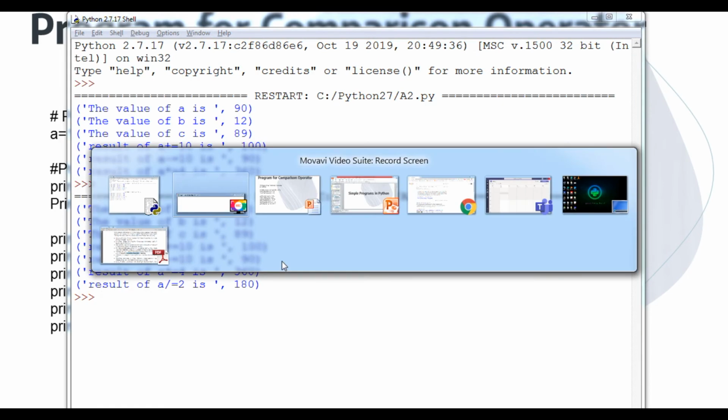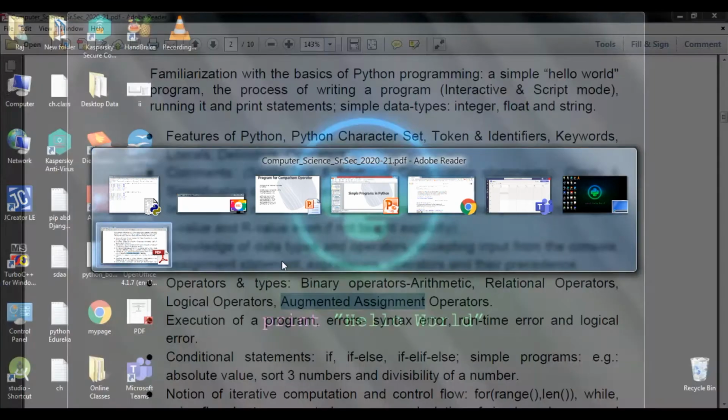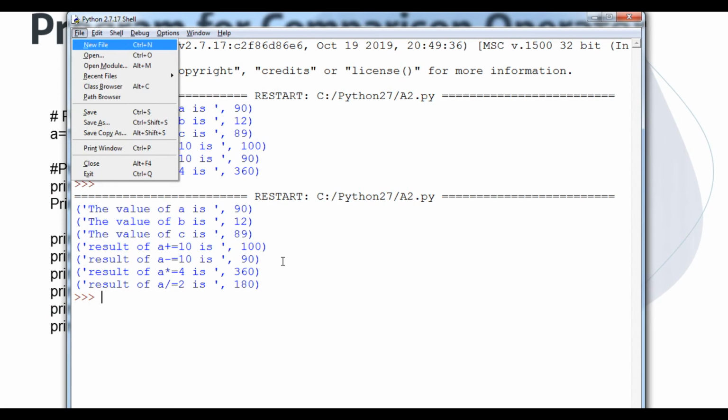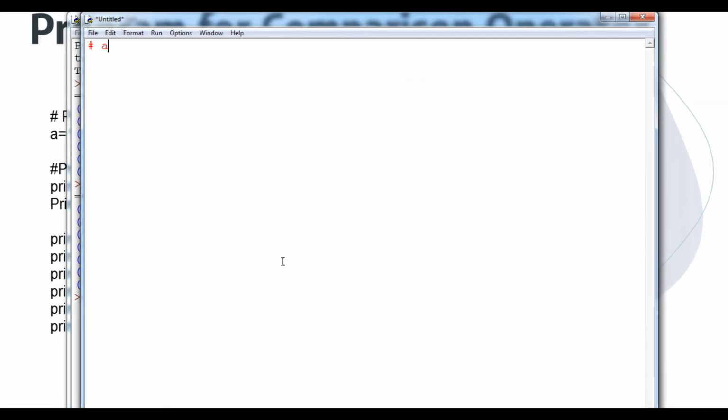So what we are going to do, student, is create a particular program. To do that I am going to open script mode. A simple program for compare. Here a equals to 10 and b equals to 20. Simply I will print, not their values, I'm just going to print the result of a greater than b.